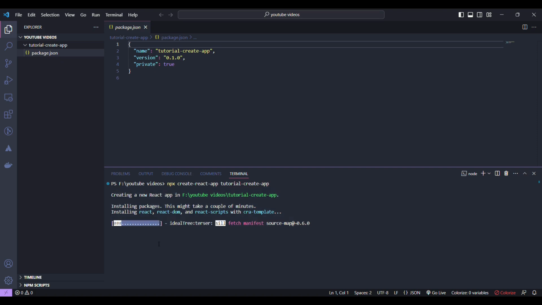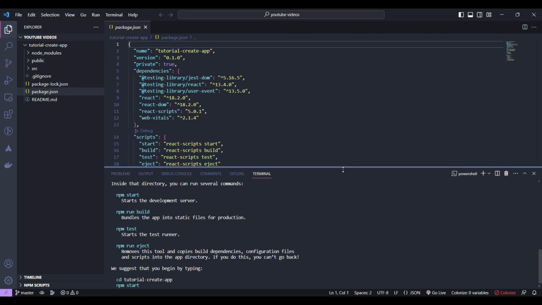React is used for single page applications. It's a totally component based framework. Now it takes time because of the speed of the net; it depends on your net speed. It creates an app for us.